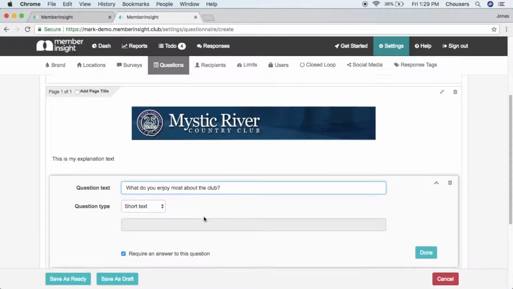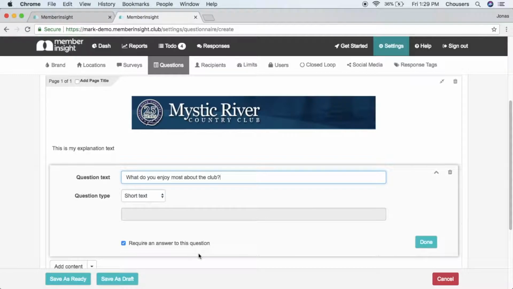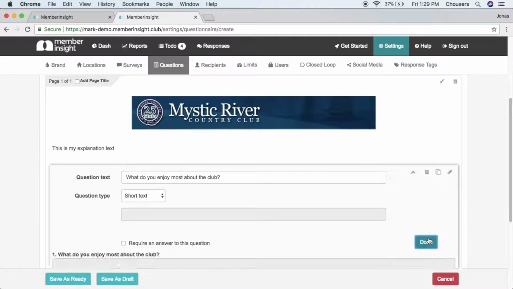You'll see that just below that we have require an answer to this question checked off. That means that this question is mandatory and must be answered in order for the member to complete the survey. Now this will be marked off by default for each question you make. So if you don't want this question as mandatory, just make sure you uncheck that required box. Then, once we're ready to go with our question, we can click Done.